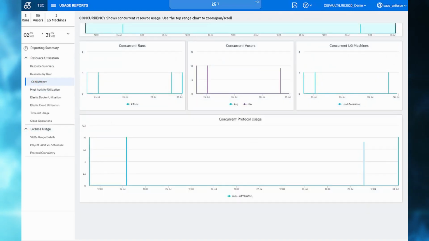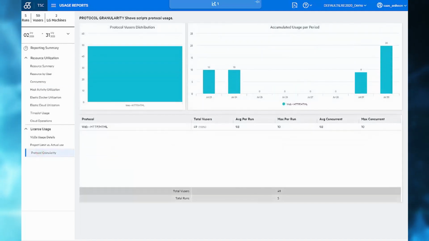There's the concurrency report, which shows the number of concurrent runs, the max amount of concurrent virtual users, which also is broken down to a per protocol level. These protocol details are also available in its own report under Protocol Granularity, and as we can see, there are a large number of other reports as well.